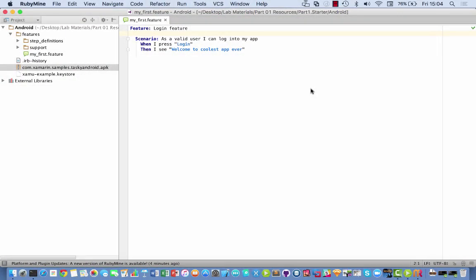Now, the main goal of this exercise is to ensure that we can successfully create and run Calabash tests on your system using predefined steps. It's also going to ensure that you can test and run the acceptance tests on your own platforms as well.